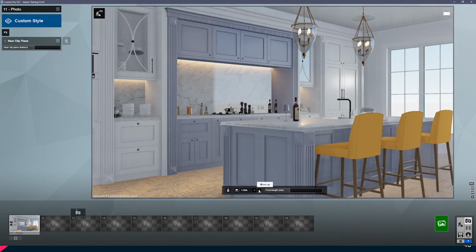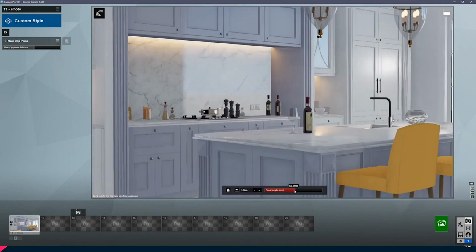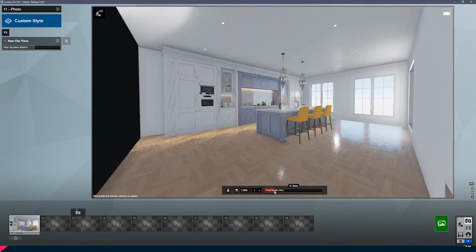Favor a smaller frame over a larger one, as showing a small segment of the building allows the viewer to focus on a particular feature and not get distracted by any other objects.